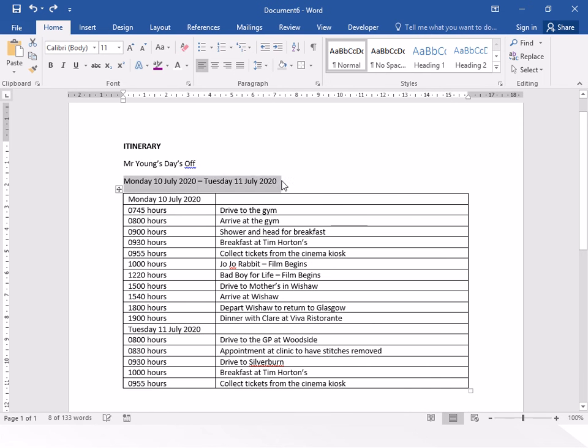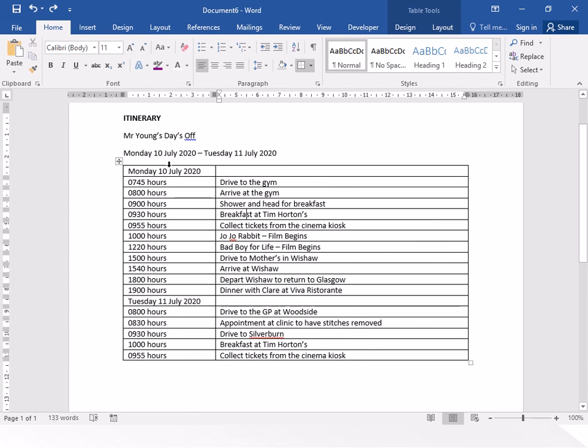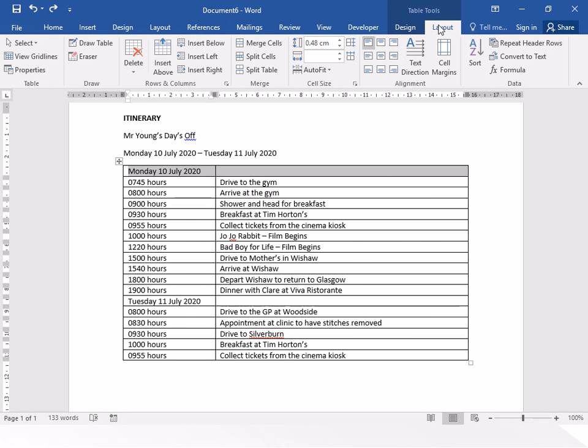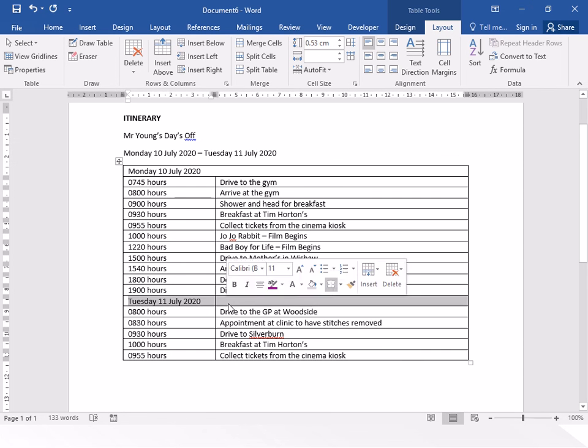You'll see that it's 2 days, Monday the 10th of July, Tuesday the 11th of July, and I've got a short schedule. Monday the 10th of July is up here, but you'll notice I've not merged the two together yet. I want to make it one row. So you click in the row and highlight the whole row. Then you can either go to your layout tab and click merge cells, or you can highlight it, right click and merge cells that way.